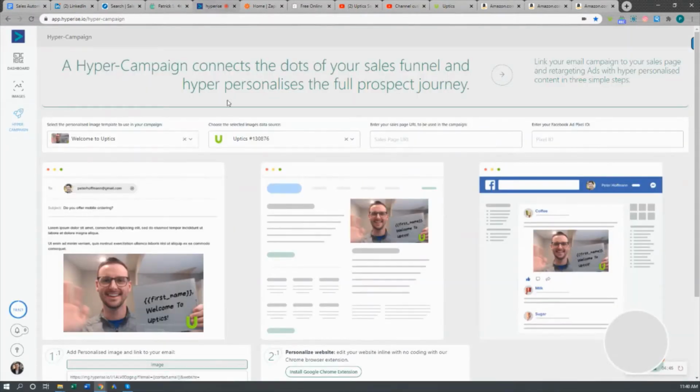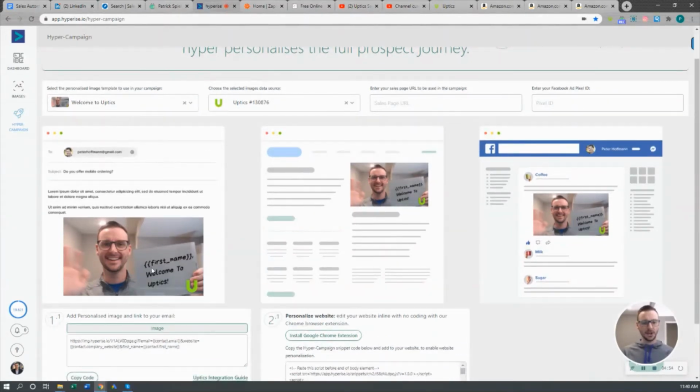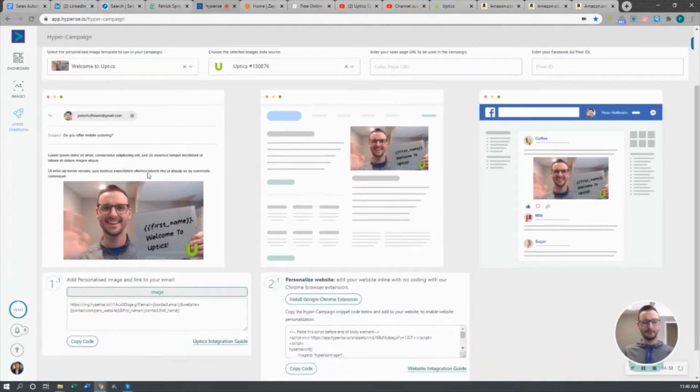The next platform I want to show you is a system called Hyperize. Hyperize is really cool. It's a system where you can basically embed tokens over images, GIFs, and all that kind of stuff, and then embed these into your emails. You can embed these into landing pages and make your outreach really personalized. It's a really cool system.